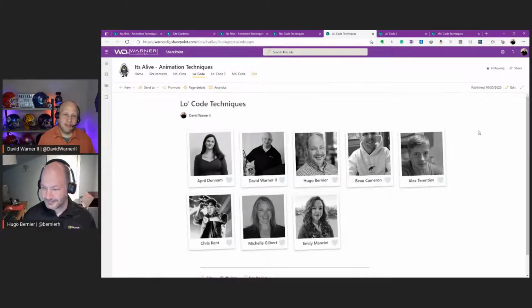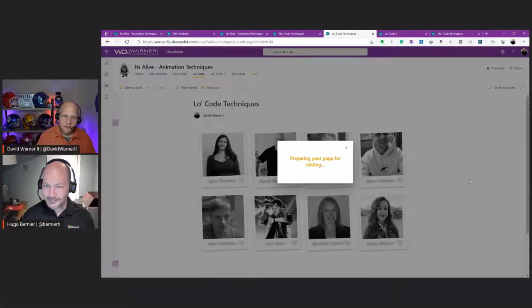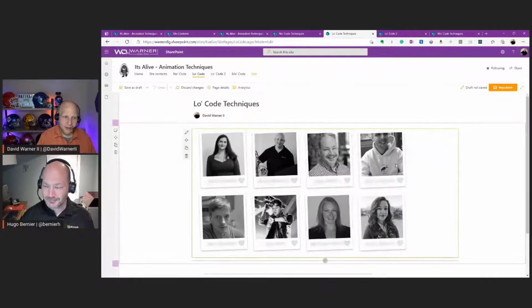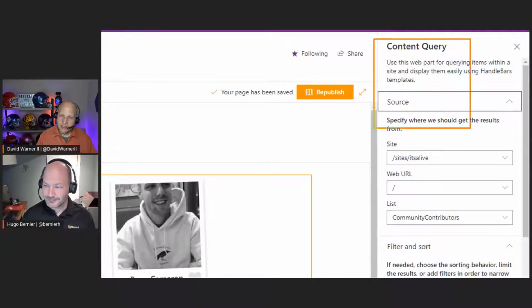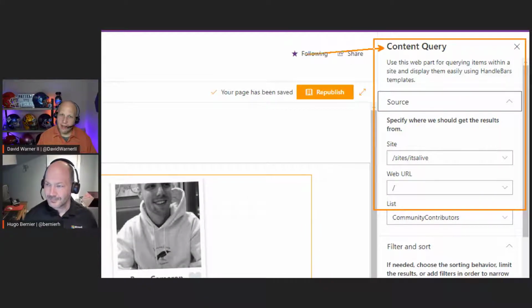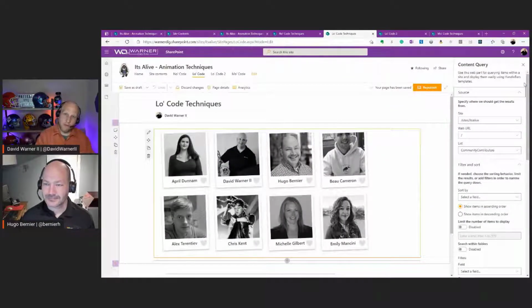Now this looks very similar to what we had just looked at, but it is a different web part actually. If I edit this web part, it's the content query web part. This is not out of the box. This is a community solution that you can have access to for free. If you're familiar with the classic world of SharePoint, you might remember the old content query web part that used XSL, which was a little hard to work with.